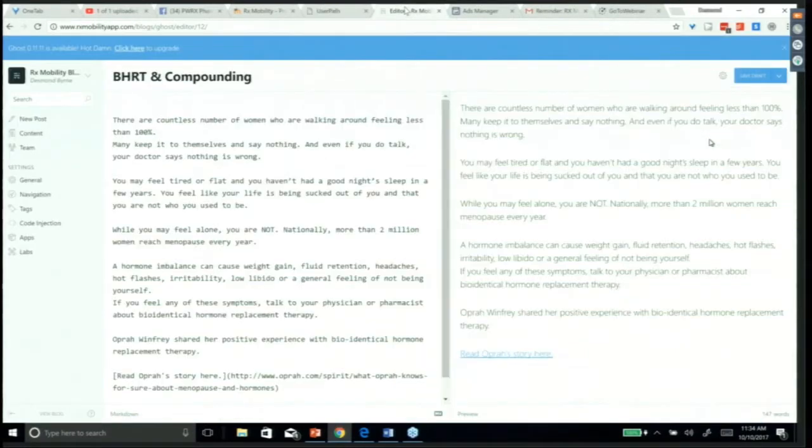Look, here's BHRT and compounding. So this is a post. I've not published it, but you can see that I've written a small number of words on BHRT, compounding, its value proposition, what it means, and what the symptoms are. And I've linked back to something I had read about Oprah Winfrey, who has written a lot about and had shows about BHRT. So I just linked back to her story, and I've given her credit.